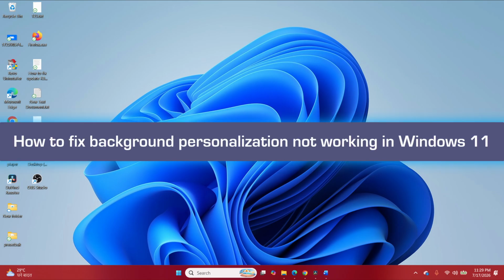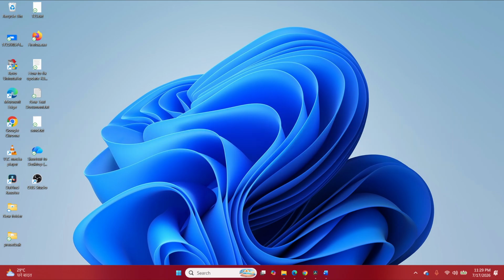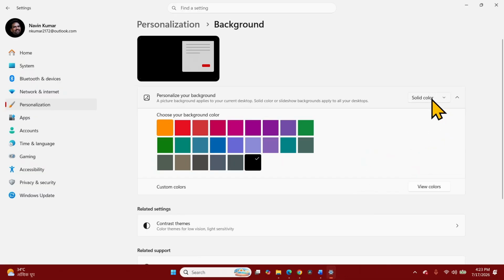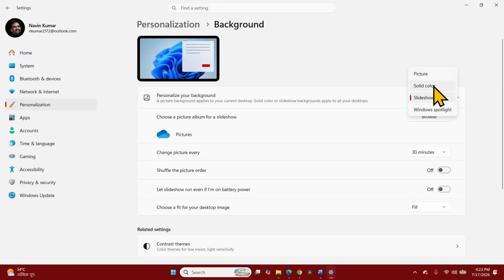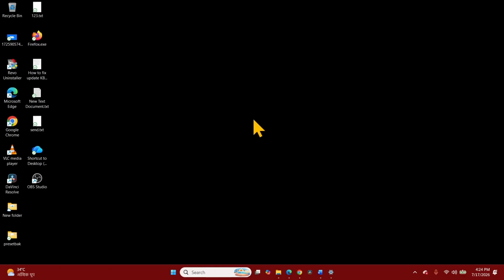How to fix background personalization not working in Windows 11. Hello friends, when you try to personalize the desktop background, a problem may occur. When you select picture or slideshow in the drop down, color automatically reverts back and your desktop looks like this. However, you can fix this issue.